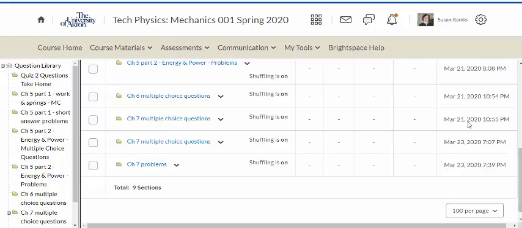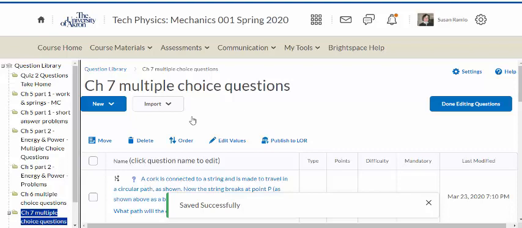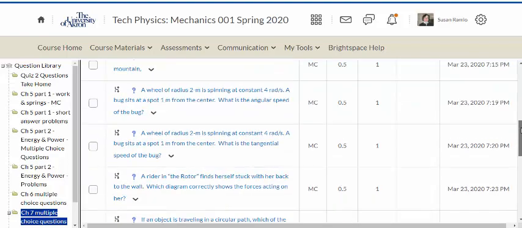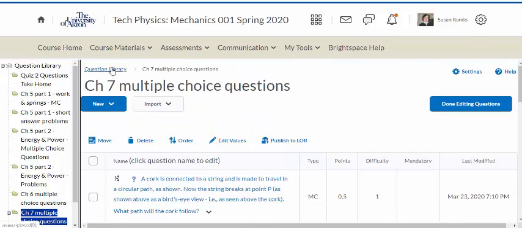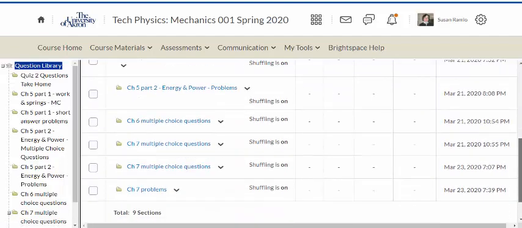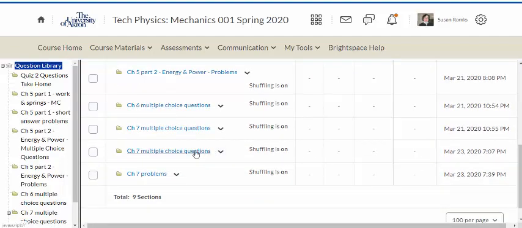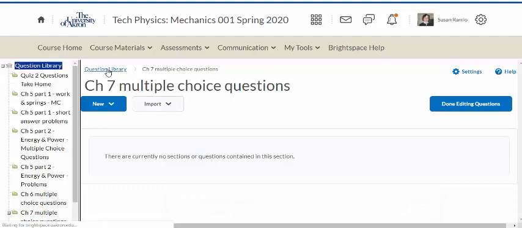Oh, I made this the other day. I don't think this had anything in it, though. Oh, no, it did. Is this my 11? Oh, that is my 11. Well, then I don't know what's... It's always good to... I think I have them too. Oh, nope, there are currently none. Okay, so I'm going to go back to the question library.